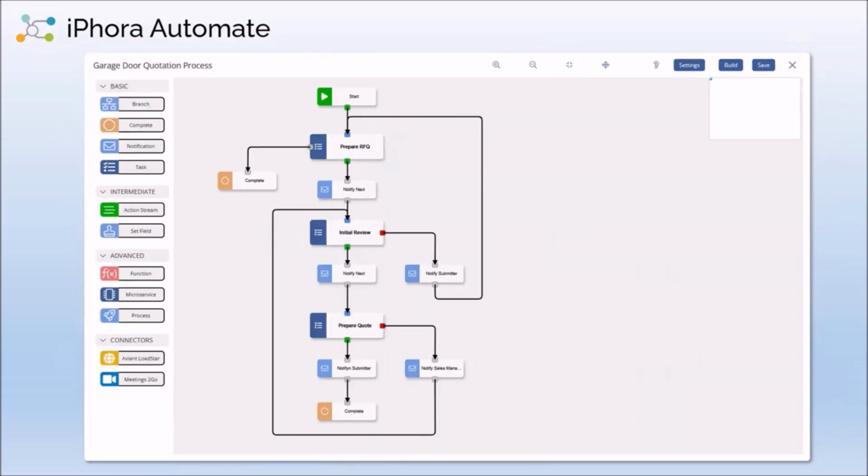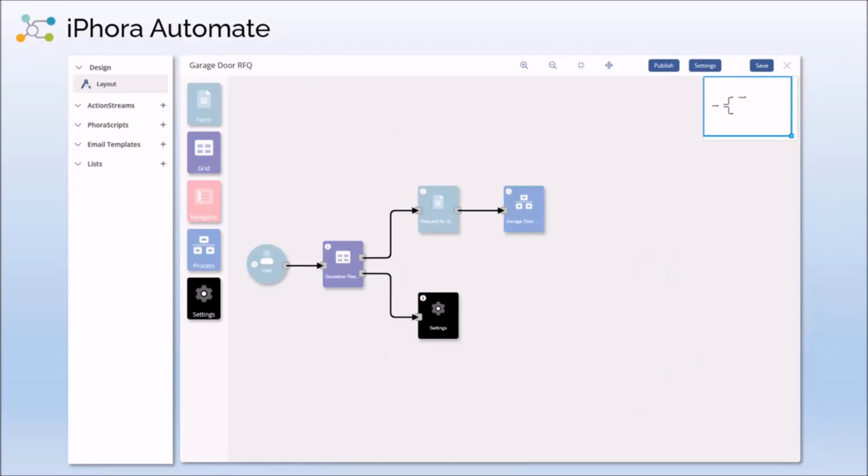So now that we know about the forms, grids, and processes, the final question is, how do we connect them together? This is done using the Layout view in App Builder as shown here. The forms, grids, and processes are represented by app blocks, which you drag in from the palette and connect together.